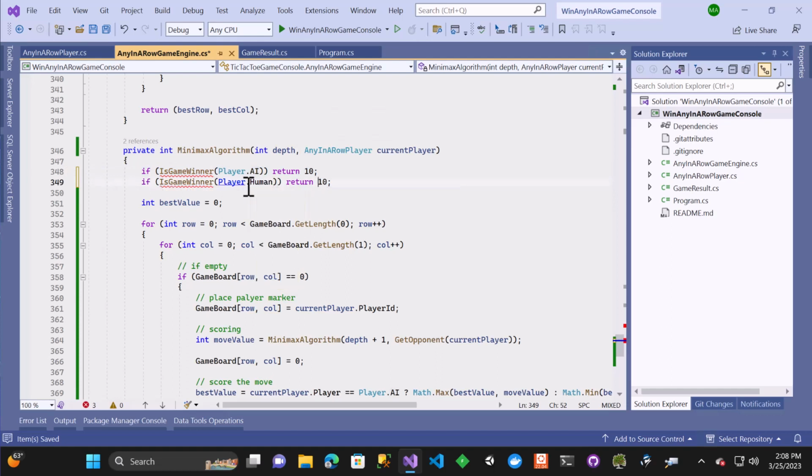So if it's human, then we want to do -10. So we want the minimum or we want the maximum. The maximum would be the AI, the minimum would be the human. We also want to check to see if the board is full.